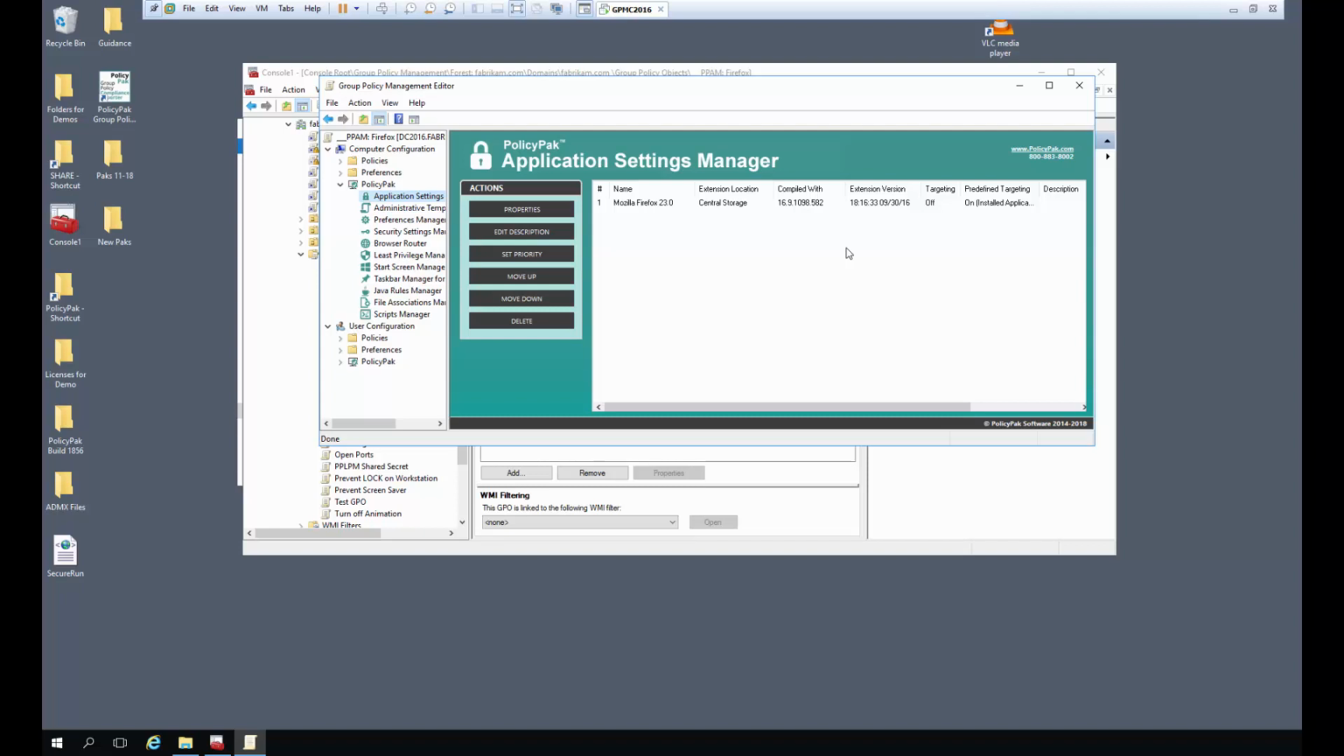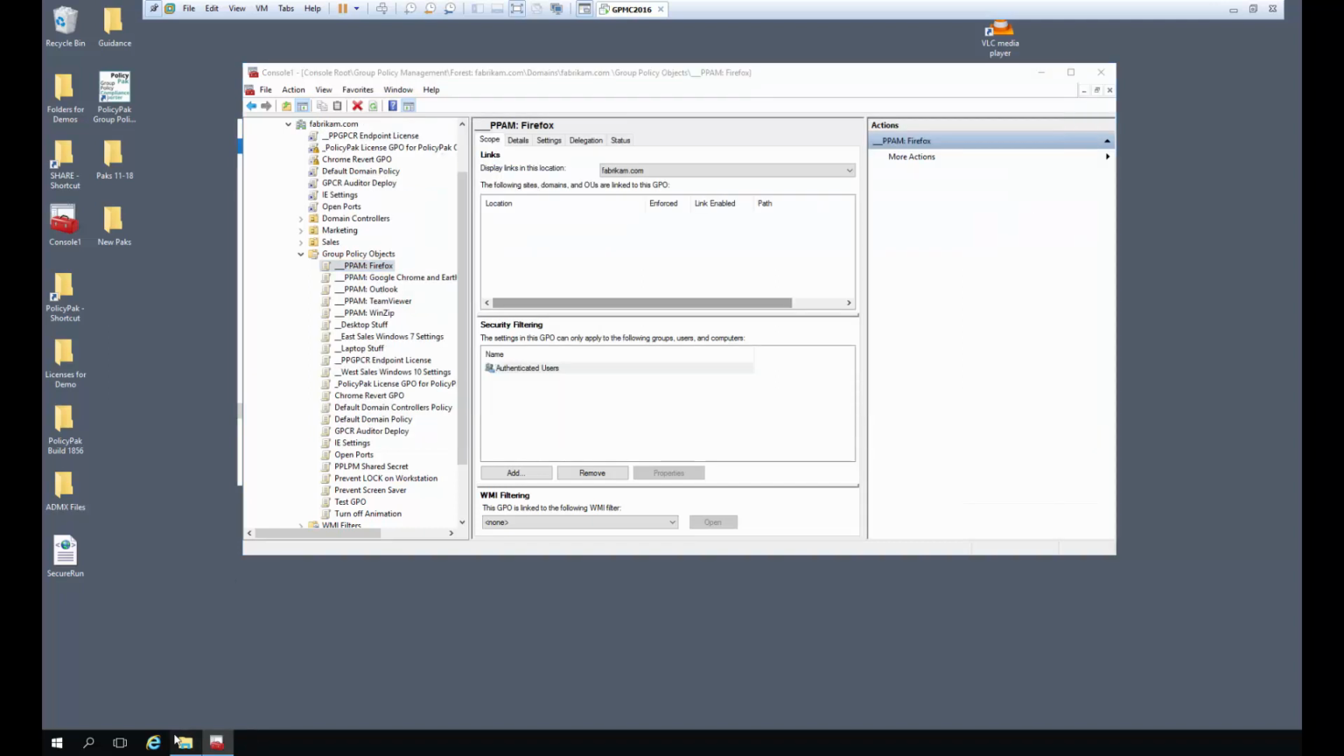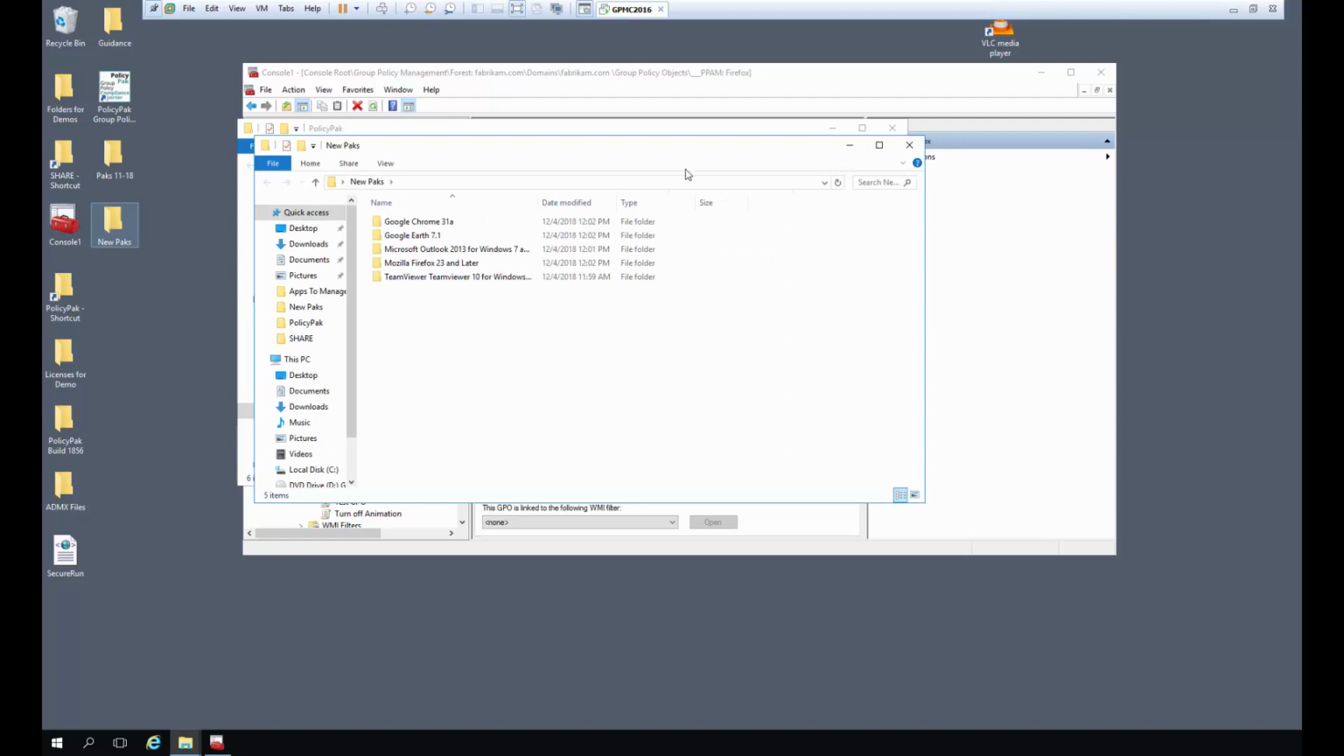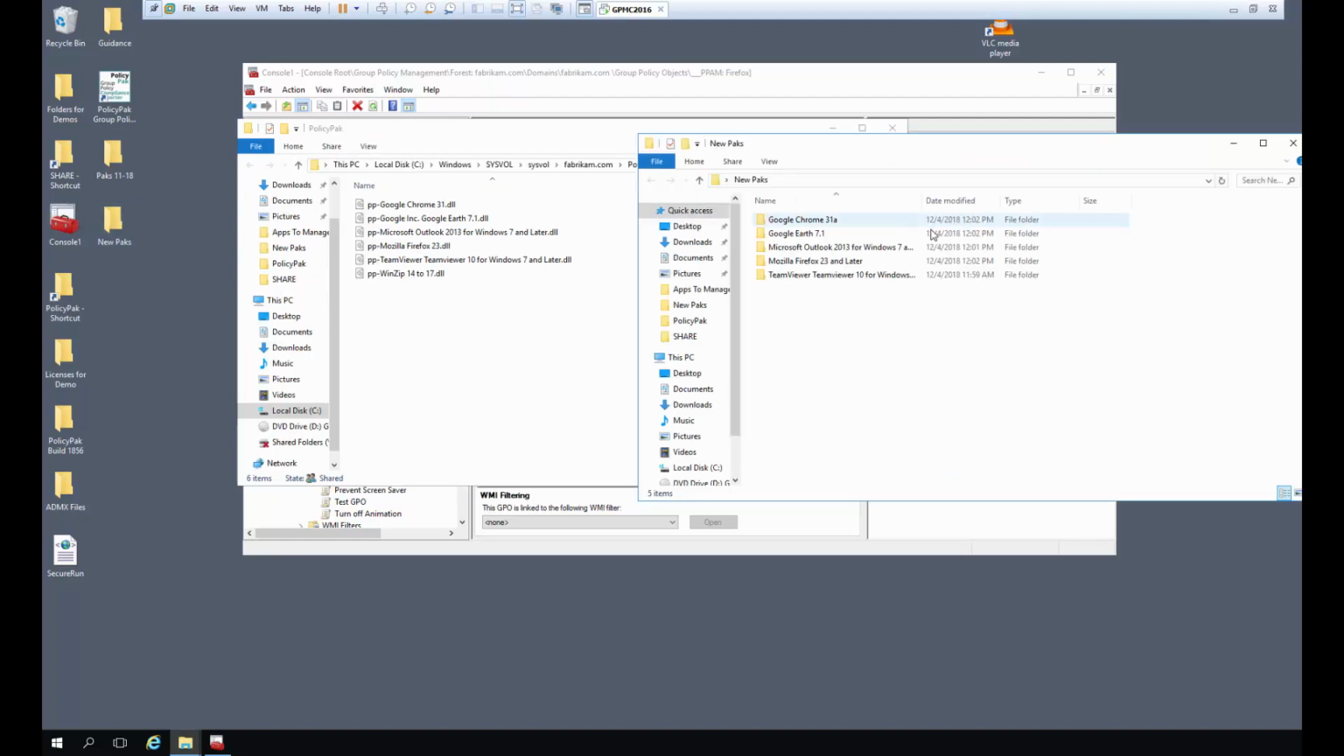Now to do the actual updating, there's a couple of different ways I can do this. I can either update it manually or I can use the GPO touch tool. I'll start with manually and then we'll talk about the tool. So I have my central store open already, and then I'm going to go to my new packs folder where I have Firefox. I'm going to grab that. You can see this was modified recently.